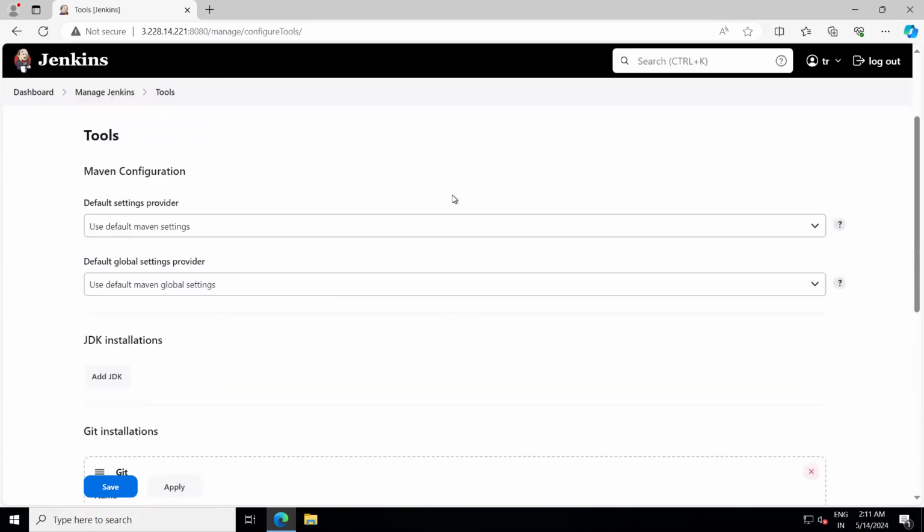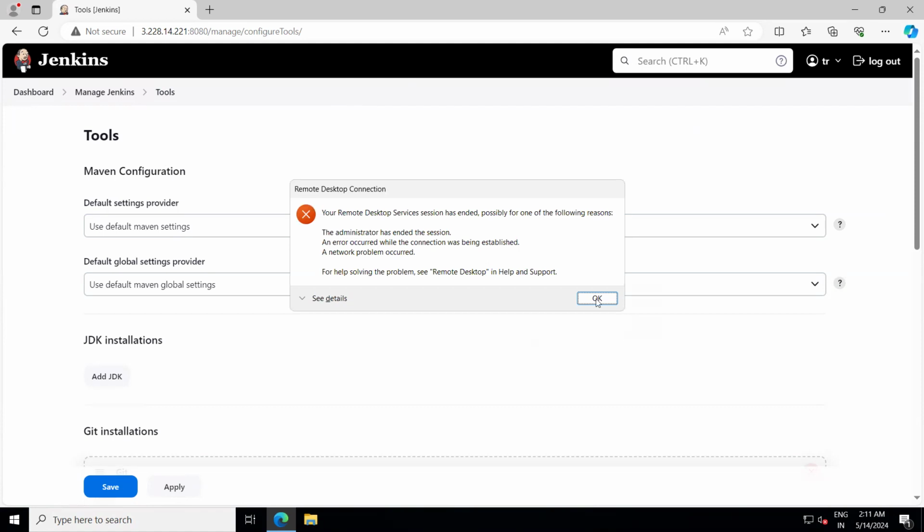So whenever we install plugins, they will be listed in the Tools section in Jenkins. These are the predefined, pre-installed plugins. That's why it shows here.